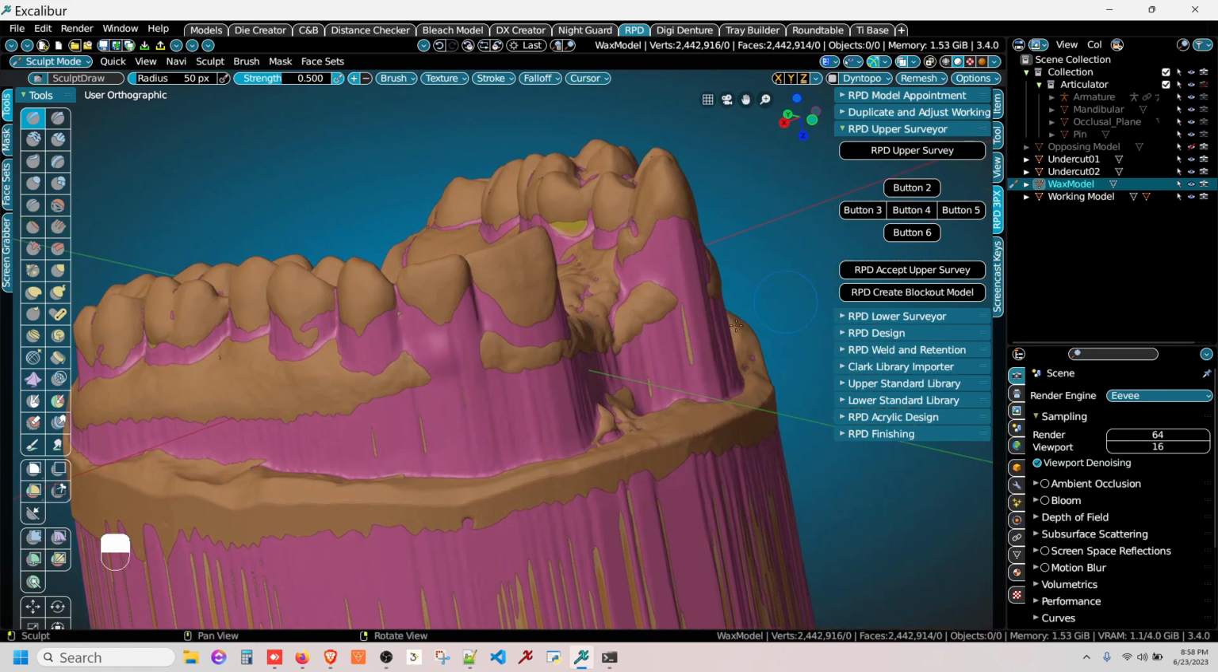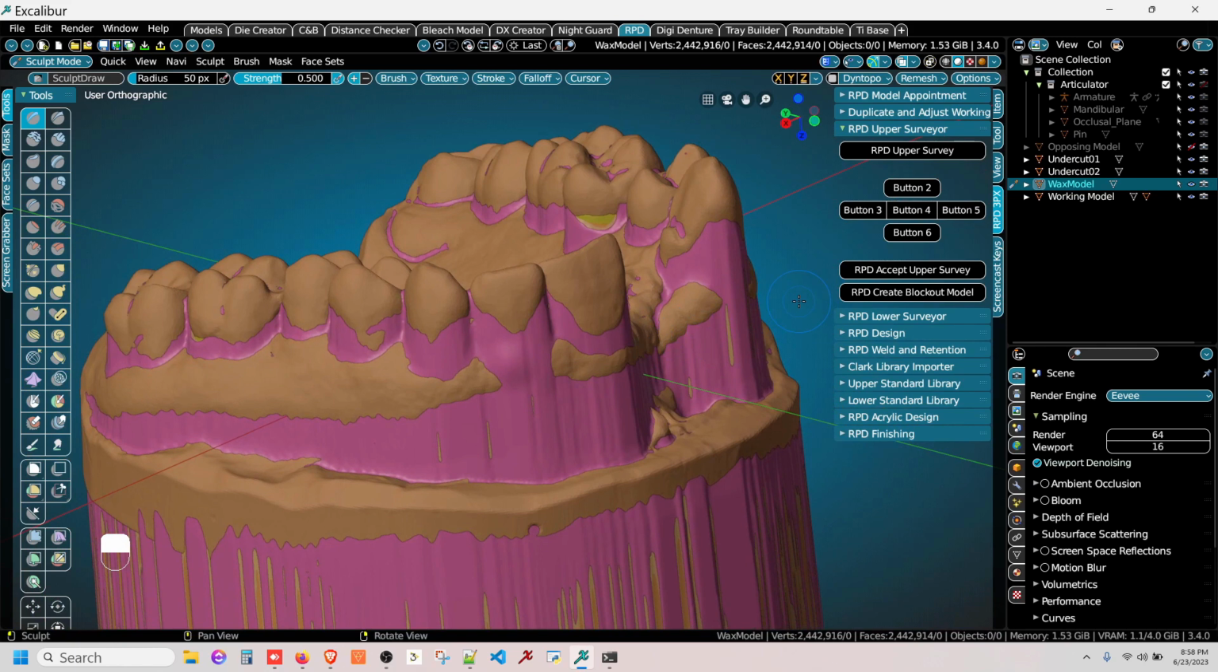So when you're done with your sculpting, if you want to smooth things, you can. Whatever you want to do. But when you're done, you want to create a blockout model. Click on that button. And it's going to mesh the model and the pink blockout together and make one model to design to.